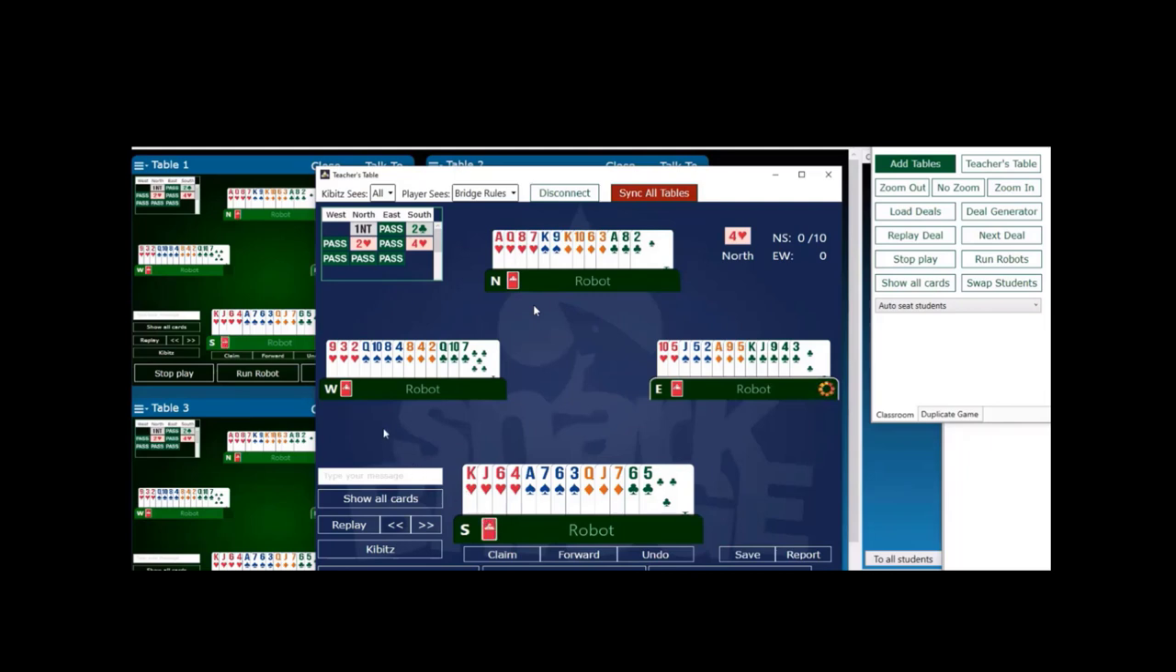Perhaps you would like everyone at the table to contemplate the opening lead. And if East is on lead, you could turn up the East cards and ask everybody to consider what their lead should be. And once that's been decided, you could make the lead and turn it over again.